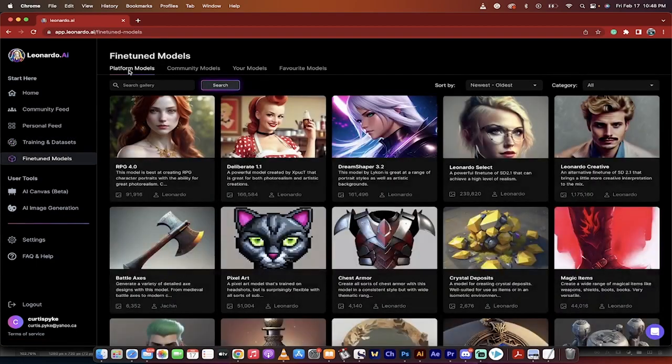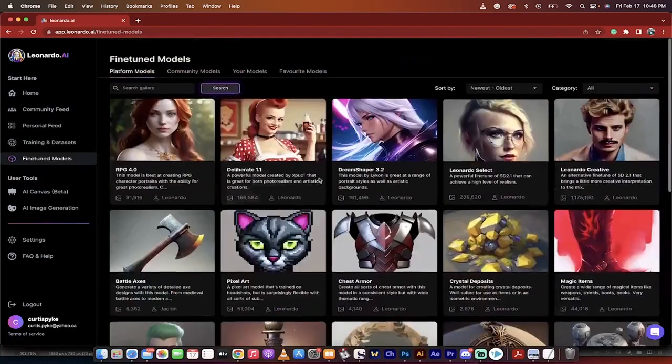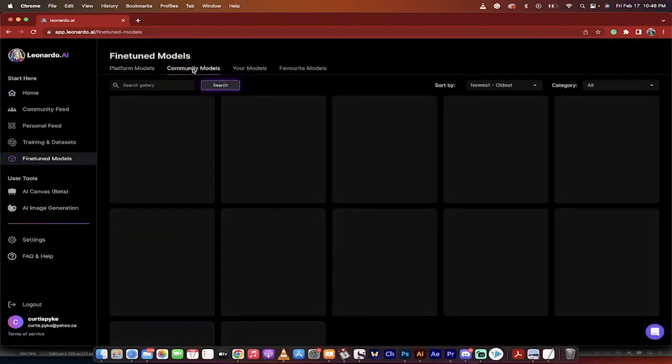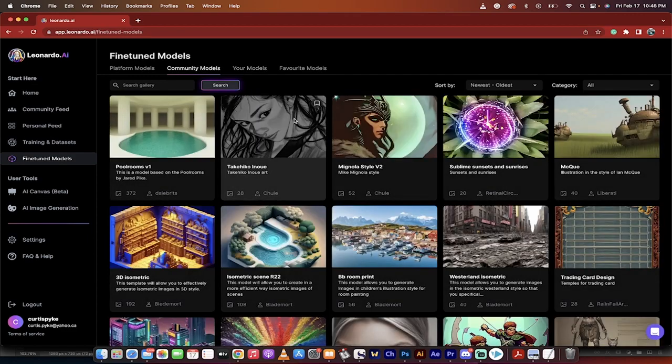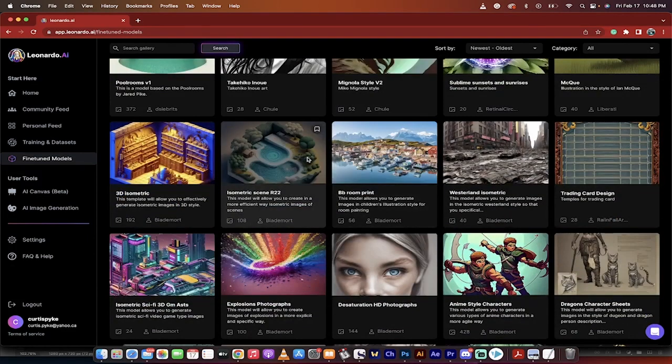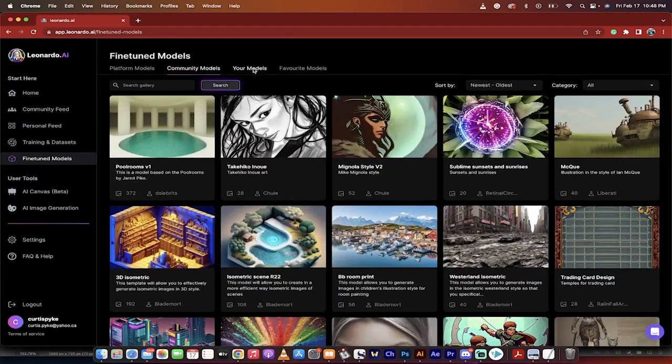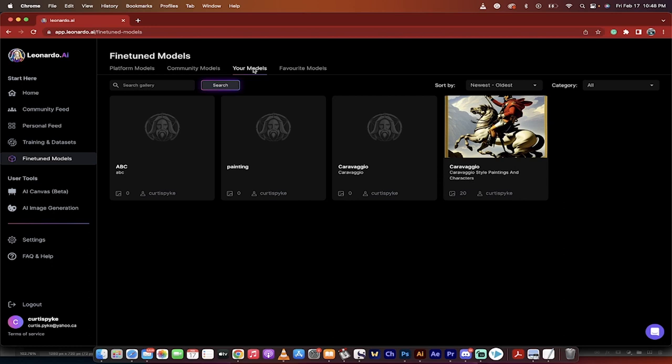And then here, these were the platform models, the ones that we looked at earlier. These are some community models that a lot of people have made themselves that you can just go ahead and use. If you like them, use them. Isometric one is really good, by the way. But the one that I'm interested in is your models. These are the ones that I've made personally. So this is the one I'm making right now.